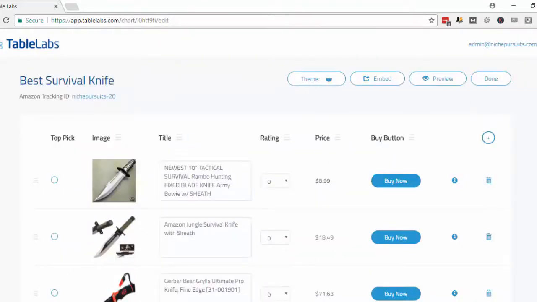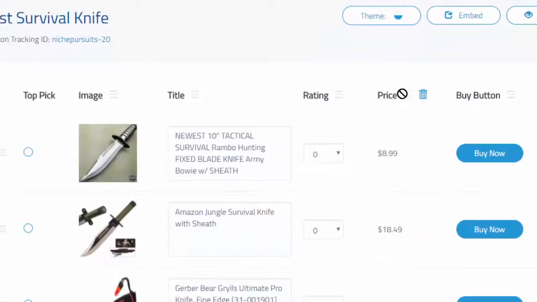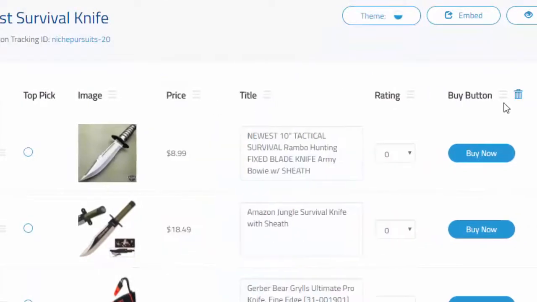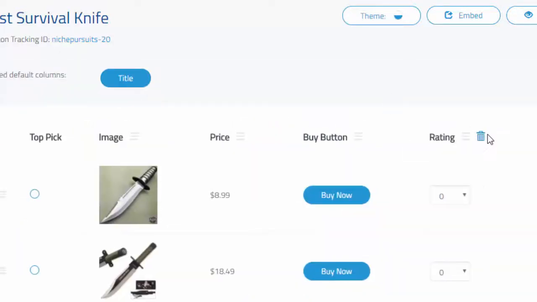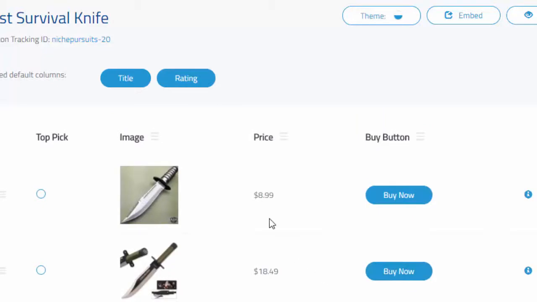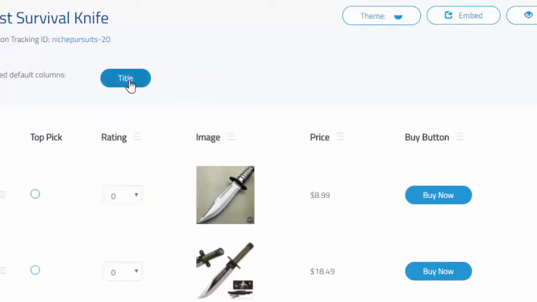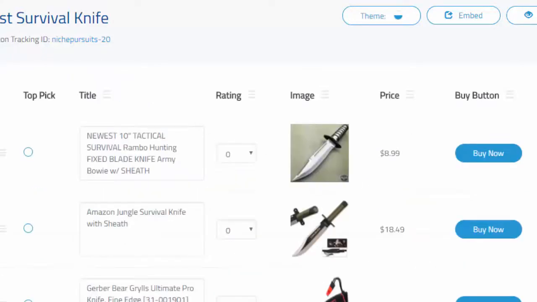And as you can see, the table really is already created. Now it's just a matter of what order do you want these in? Do you want the price to be over here? Would you like the buy button to be over here? Do you want to completely delete the title row and the rating row? You can do that, or you can add those columns back, or you can add a custom column in here.